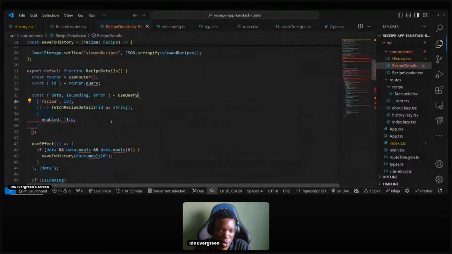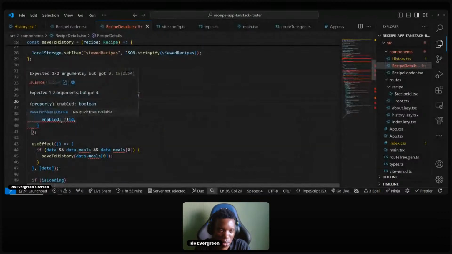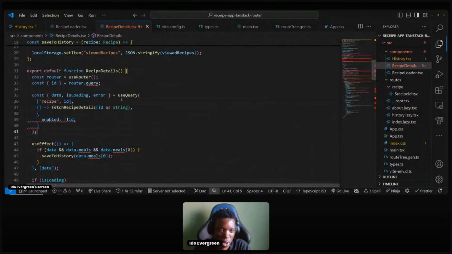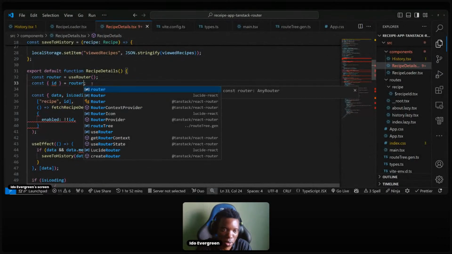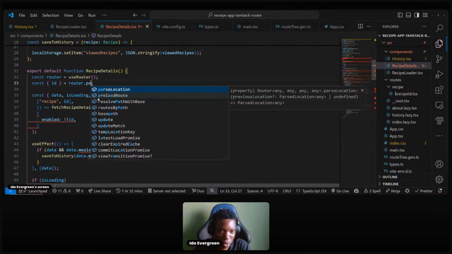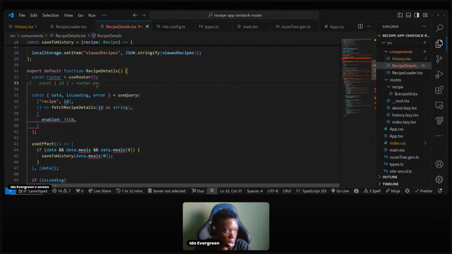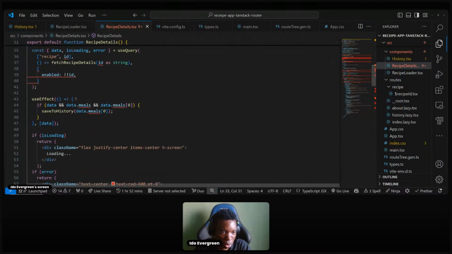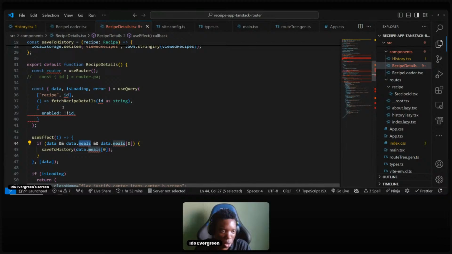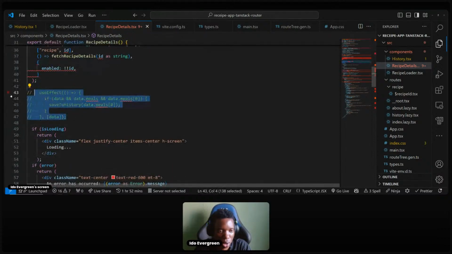What's this error actually? Expected one or two, but got three. So router dot, do we have access to params? No, we don't. Okay, we need to go to documentation to really understand how to do that. But for now, let's just do useEffect. Okay, no problem.